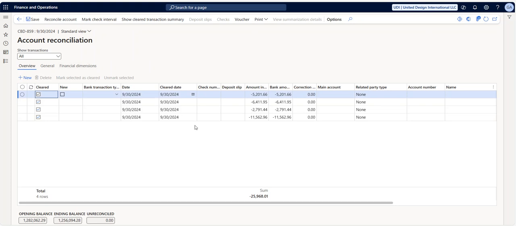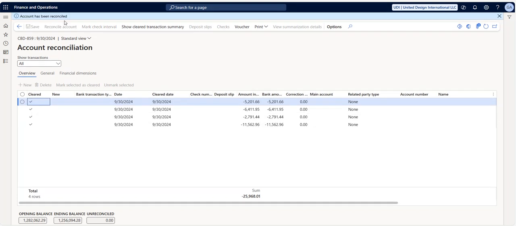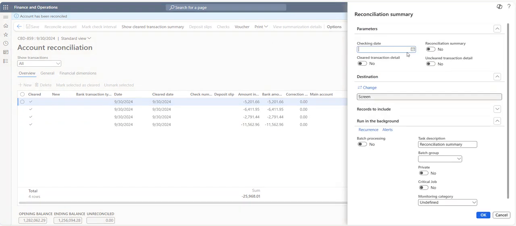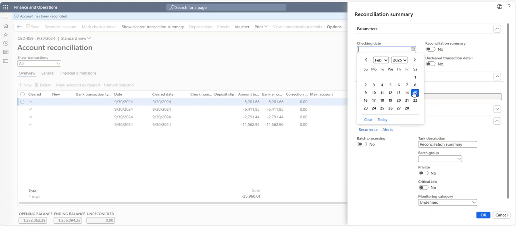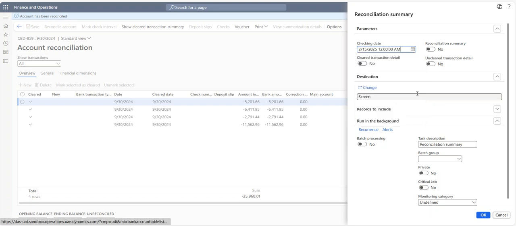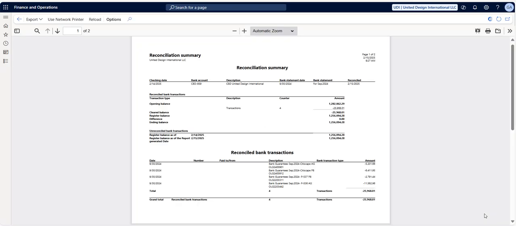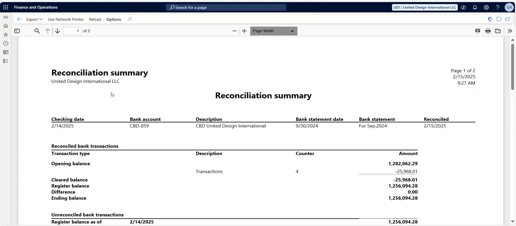Okay, like you can see this transaction is clear. We have different transactions. Let me click on account reconcile. Now the account has been reconciled. Now if I go to print reconciliation summary, I am running this particular reconciliation summary as of today. Let me enable this all toggle, and if I click on OK, now you can see this is my reconciliation summary report which is generated.